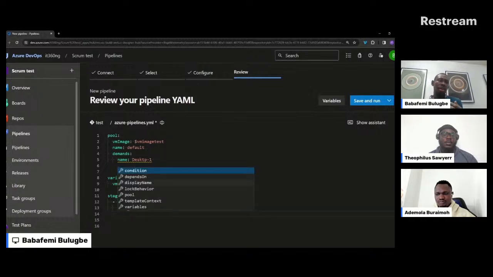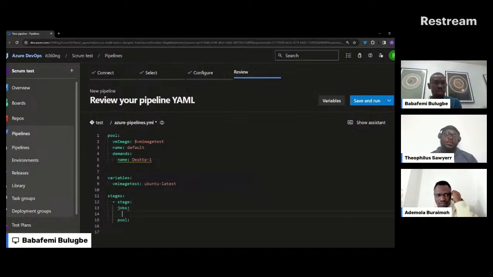Now it's saying, does this job depend on any other job? Do you want to add a display name? Do you want to add a pool to this particular stage? So this is the stage, not the job, because this job will not have those parameters. Do you understand? Because a job expects you to at least add a list, like what are the jobs that I want to deploy under this particular stage. So this is not going to have that, and you can see it is still on the same line.